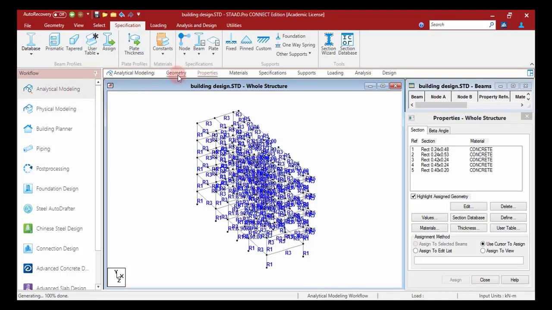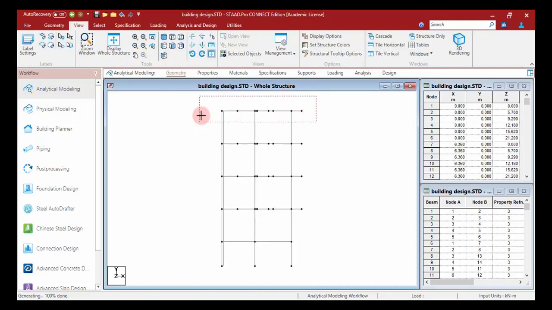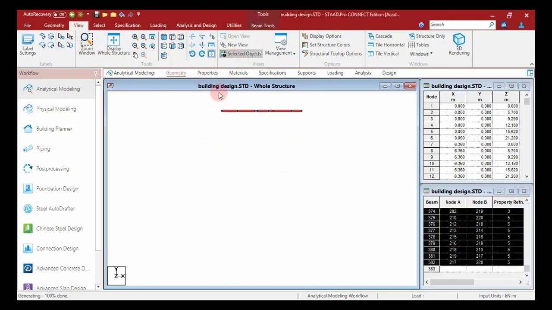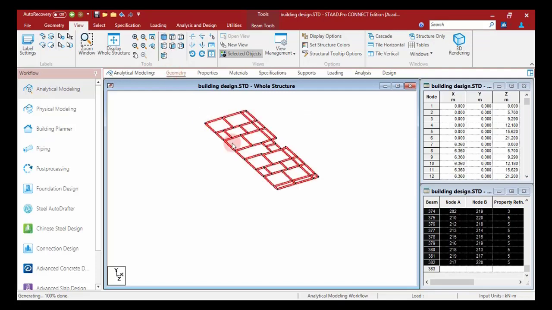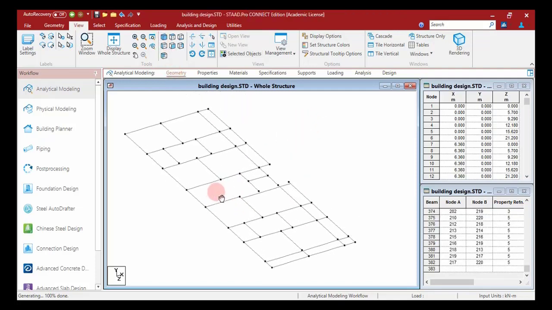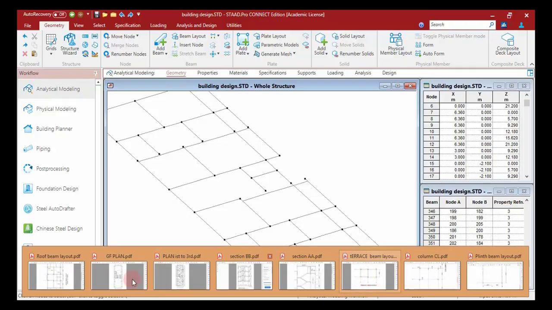I'll go to geometry. Okay, let us see the front view. This is my front view. Let me select this level. Selected objects only. See the isometric view. So what has to be done? I need to create the columns and beams for the headroom, and the plan which you can see.